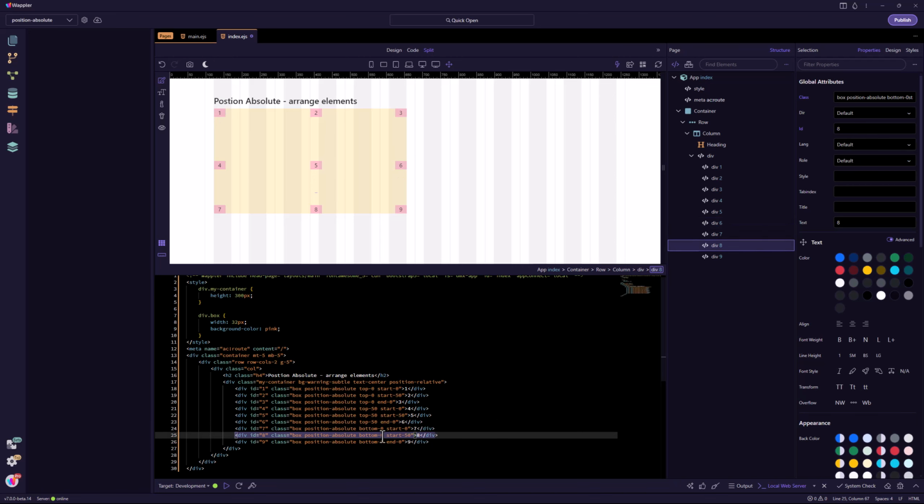Looking at box 2, we see that the leading edge is aligned with the center line, and the top edge is aligned with the top of the container. In summary, where the property is top, the top edge is aligned. Start, the leading edge is aligned. Bottom, the bottom edge is aligned. End, the trailing edge is aligned.